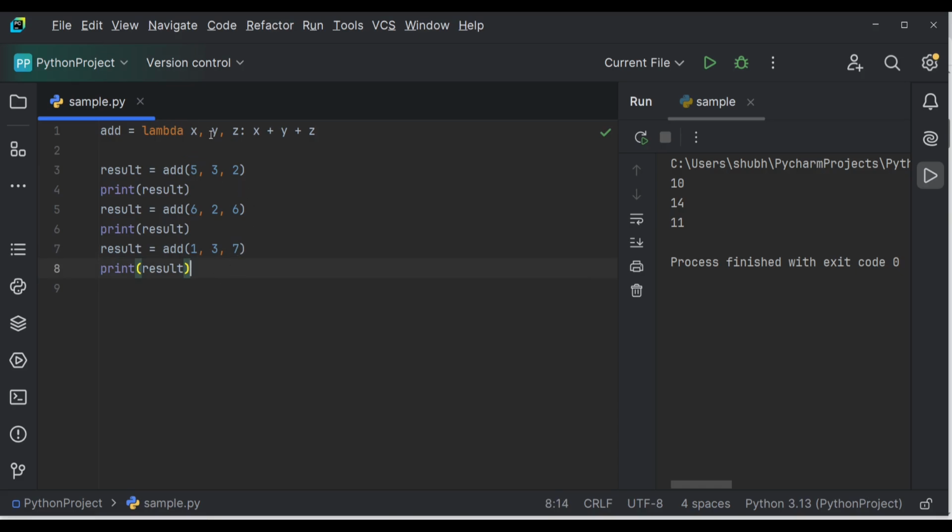So what if I want to write a lambda function that can accept any number of arguments, and we want the sum of all the arguments? So to accept any number of arguments, as we have learned already, we can use a function parameter with an asterisk. So we can write asterisk or star x, and we can call the sum function. So sum is an inbuilt function. So we can write x directly here.